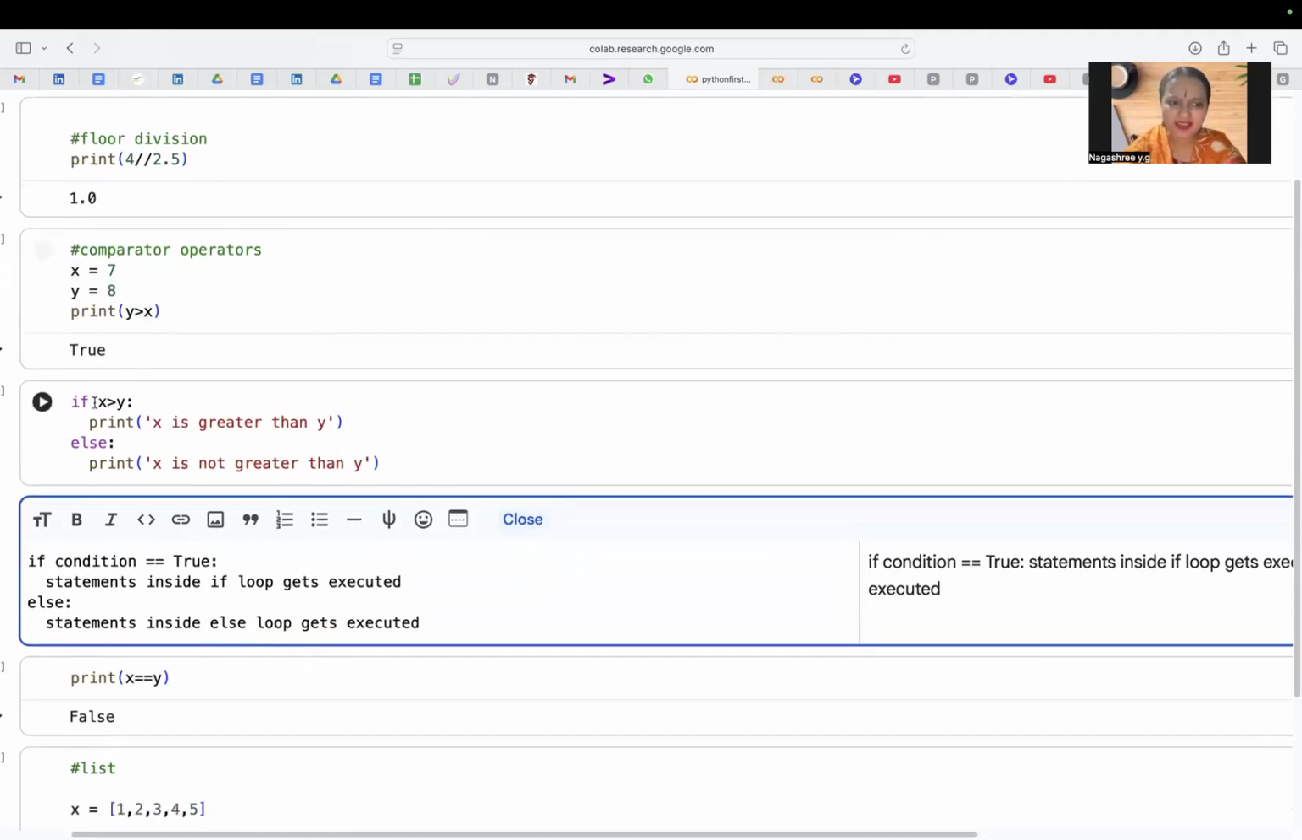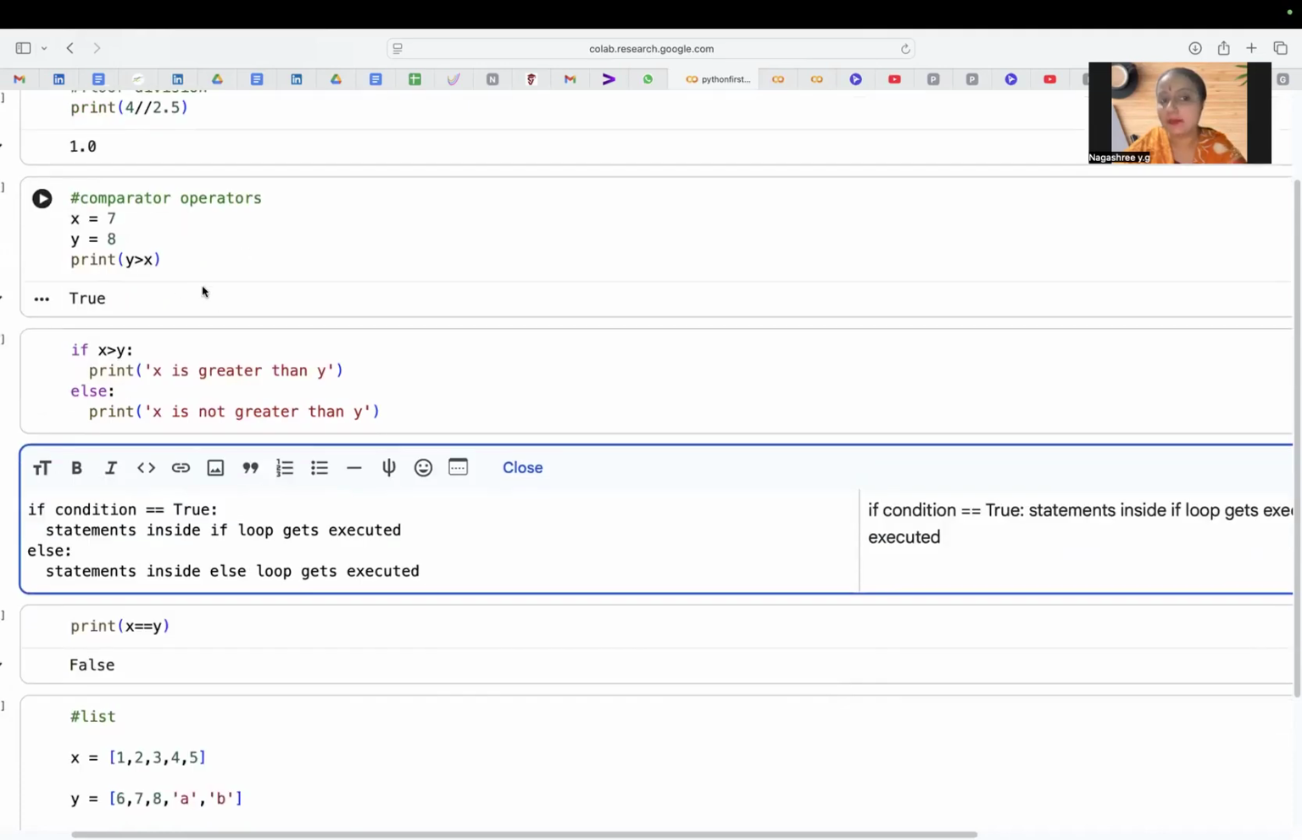So we can mention any kind of statements over here, need not be only comparator operators. So say we can mention x is y, x is not y. We will see a lot of different operators and we can make use of them in if and else conditions, and different types of if statements we'll see shortly in today's session itself. Okay, so that's how we implement comparator operators in if and else.